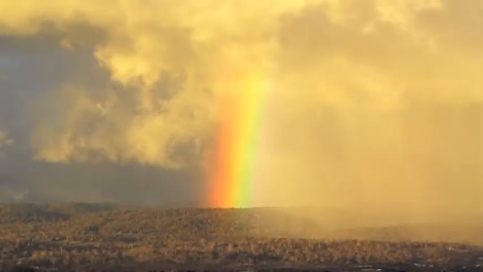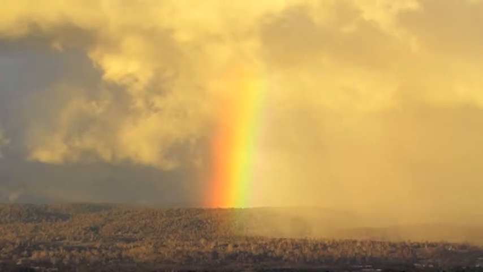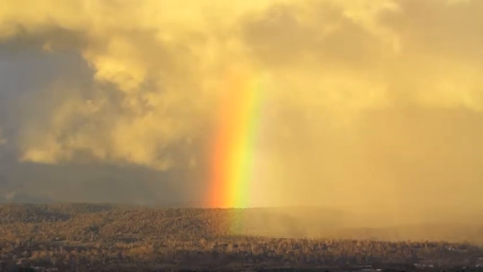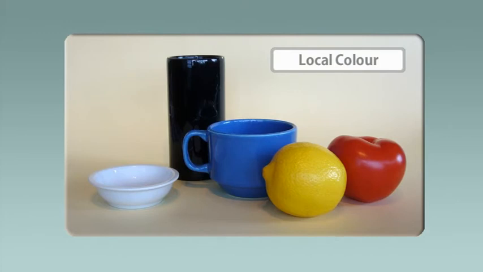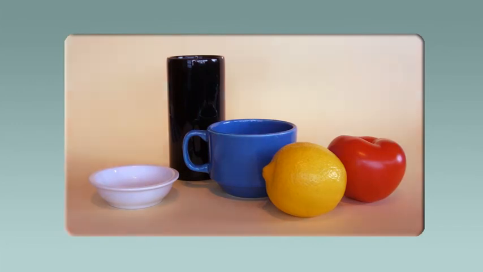Essentially, when we look at the world around us, we can think of colour in three different ways. For example, in this still life, we immediately identify the small bowl as white, the vase as black, the cup as blue, the lemon as yellow, and the tomato as red. This is known as local colour and describes the colour of objects seen in white light.